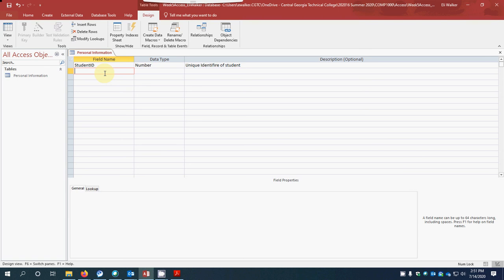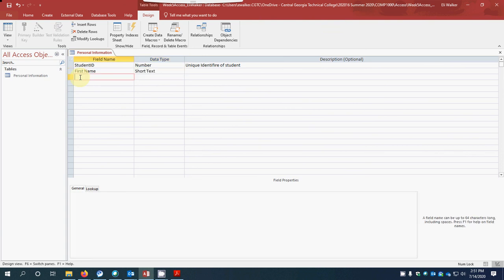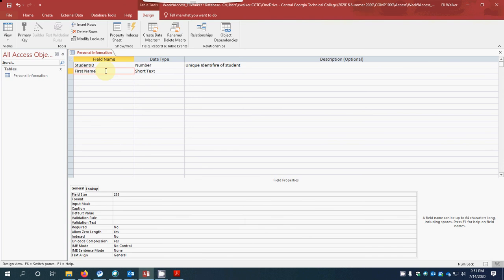Now we'll come over here to this next field, which is going to be first name. Data type here is short text. That's easy enough. Let me go back over here. First name, short text. You see over here that the field size on this is 255. I'm going to change this to 20.